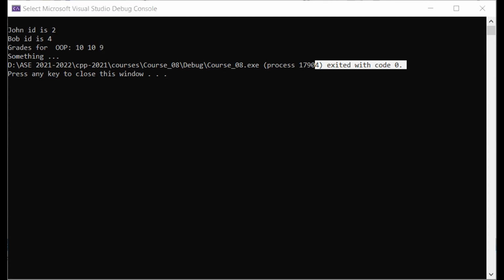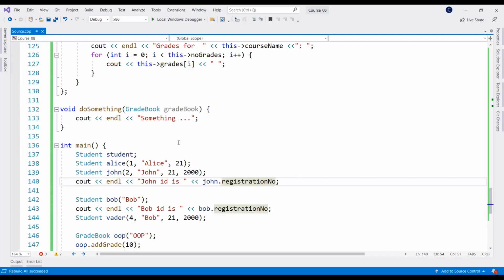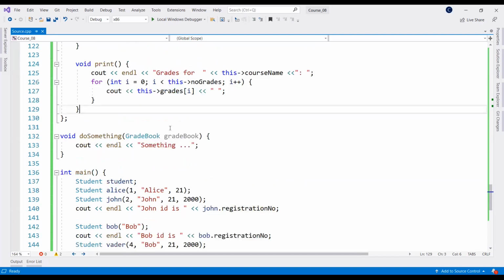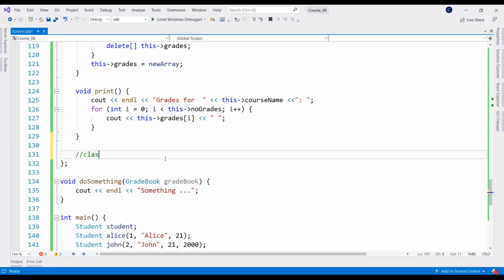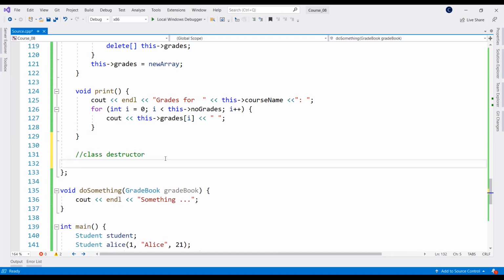And now we remember that, hey, we forgot to implement the destructor. Remember, if you have at least one dynamic field, when your object is destroyed, you need to clean up the space that object might have created in heap. So let's implement the class destructor. So here I know that I have the gradebook.